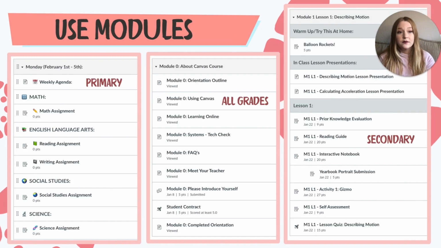Okay, so we've talked about setting up your homepage and organizing that. We've talked about having specific navigation tools. Now let's talk about, which I think is the most important thing in Canvas, using modules. So it's for every grade level. How you organize them is dependent on how you want to do it. There's no right or wrong way.